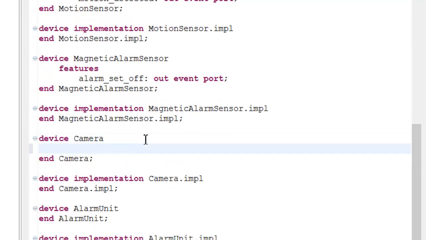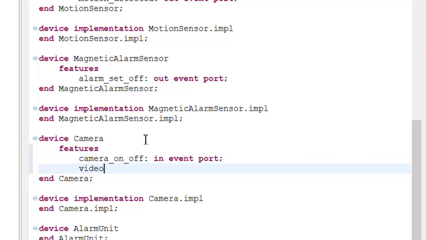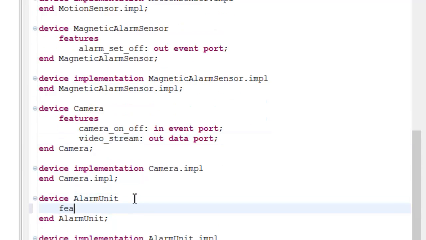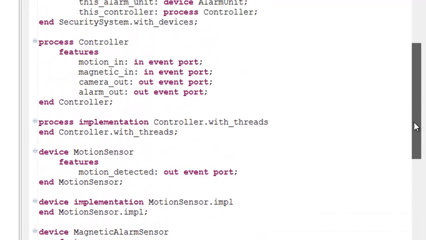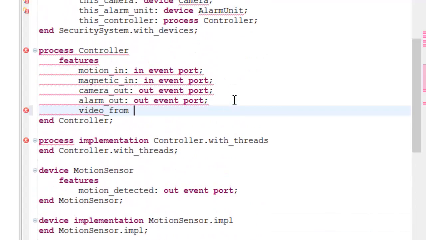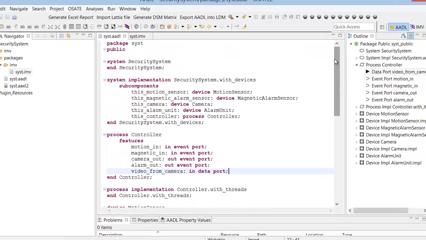We can let our camera receive a signal to start or finish recording and send video data back to the controller. So let's add 1 in-event port and 1 out data port. The alarm unit will receive a signal from the controller, so it will need an in-event port. And finally, since the camera sends a video stream back to the controller process, we want to add a port on the controller process side to receive that input.